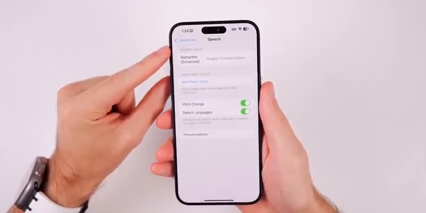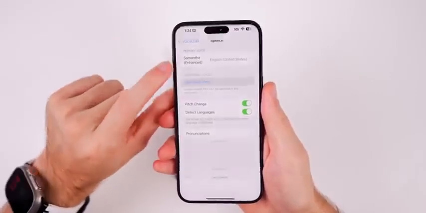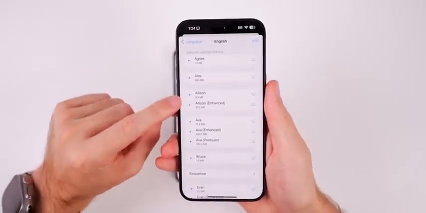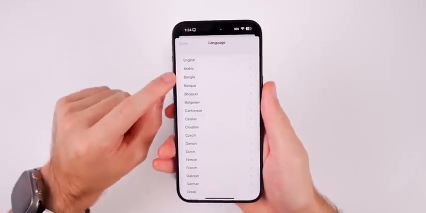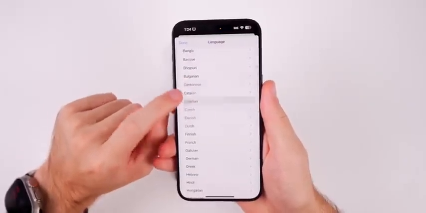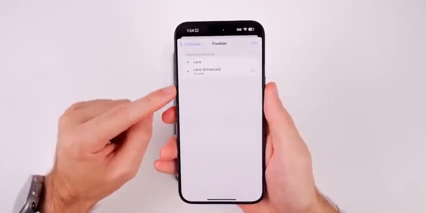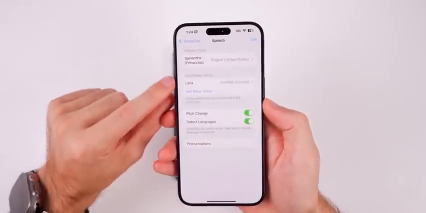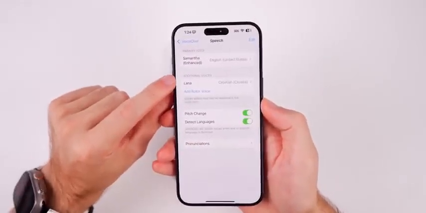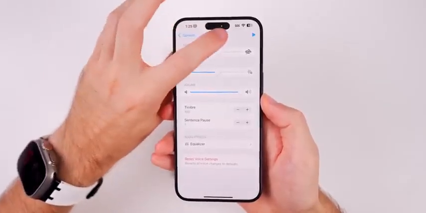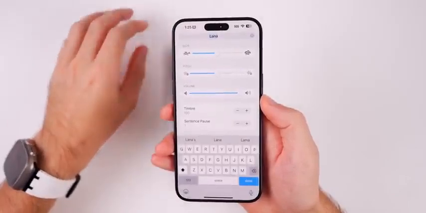So for example, if you have a primary voice right here, you could add a secondary voice that's also in English, maybe just a different person, a different tone, or you could have it set to be in a different language. So if I go down here and just choose Croatian, for example, I can choose one of these to add as my secondary language. So now if we go back, we have Lena underneath of additional voices. And if you ever want to rename one of these voices, you can do that very easily by tapping right here and going to rename.